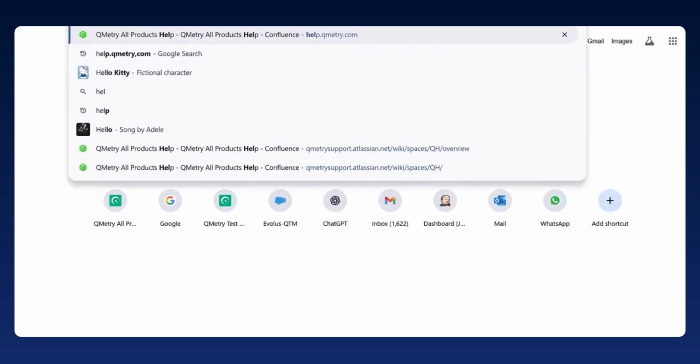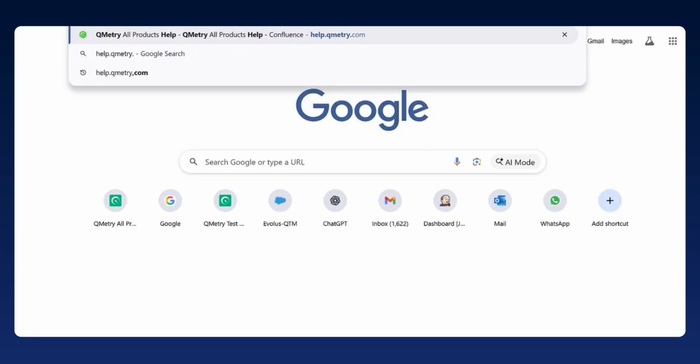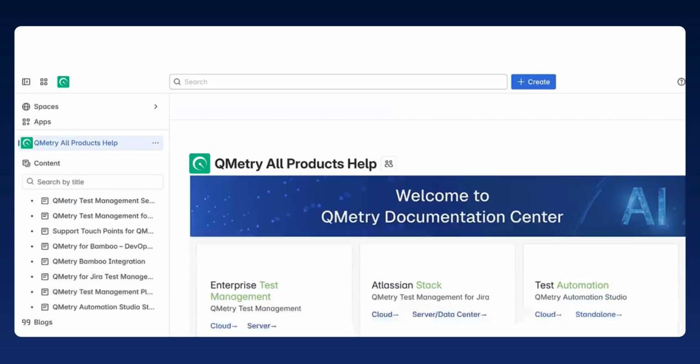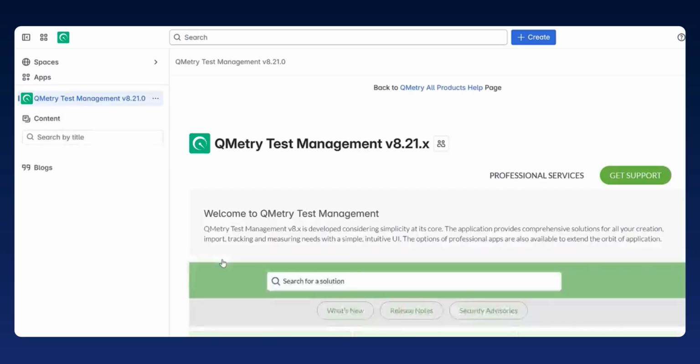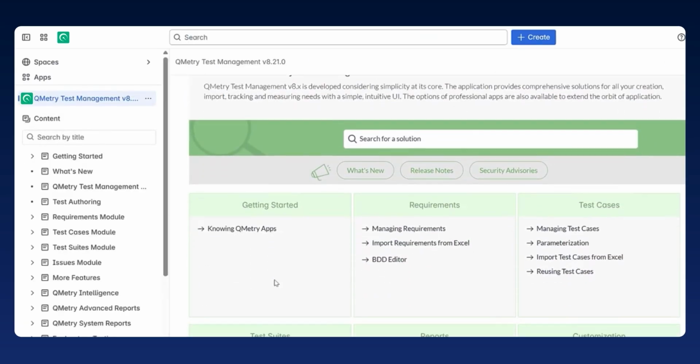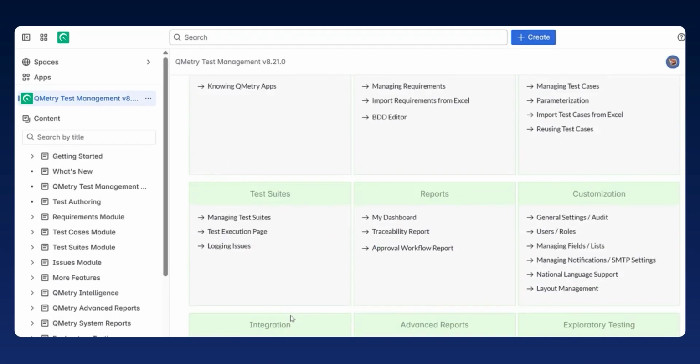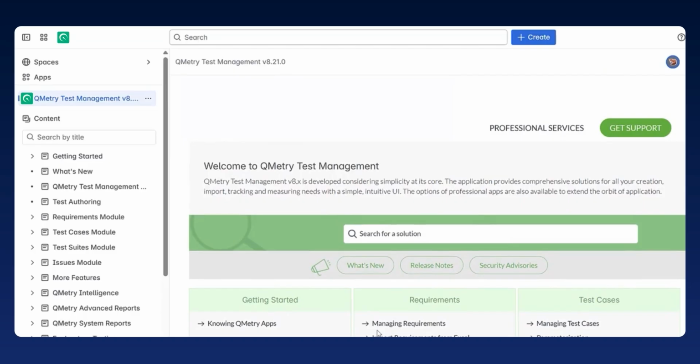on help.qmetry.com. Select the product, let's say it's Enterprise Test Management SaaS version. And this is where you can type in your query, or you can even search the documentation based on various topics available right here to learn more about QMetry Test Management.